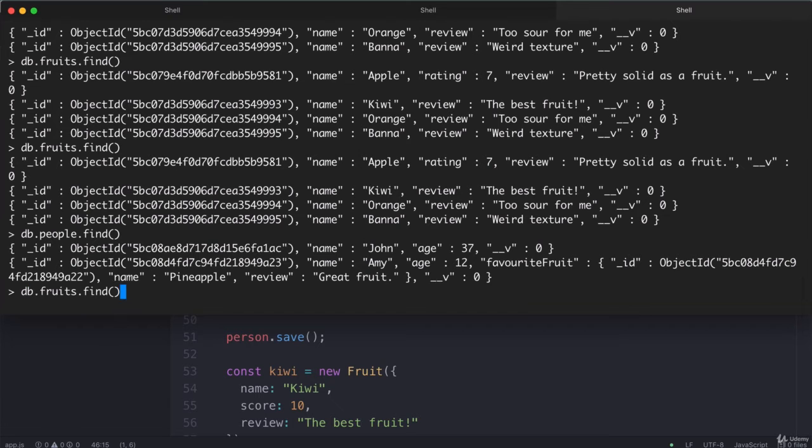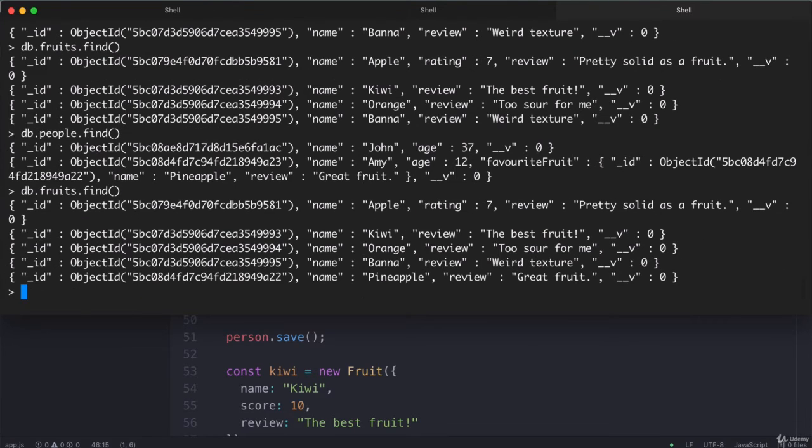If at this point you go into your fruits database and you look at everything that's in there, you can see that the pineapple that's logged in here has exactly the same ID. We now have this pineapple object in the fruits collection that is linked to have a relationship with a person in the people collection. So now, as a challenge, I want you to create a new fruit, to save that fruit to the fruits collection, and to assign that fruit as the favorite fruit for John.